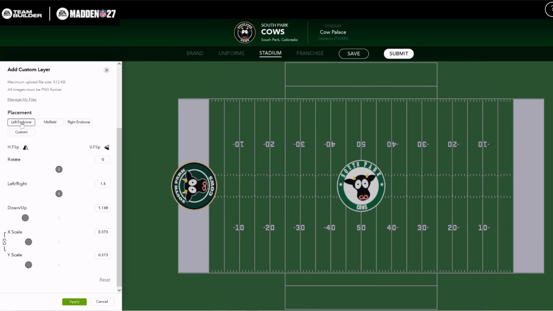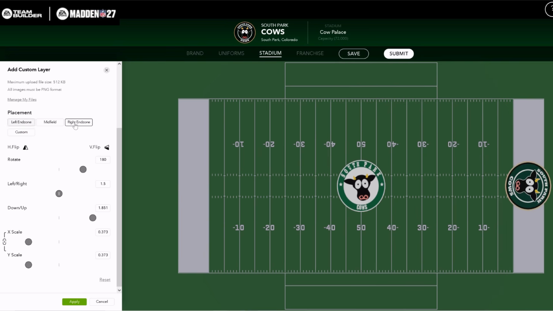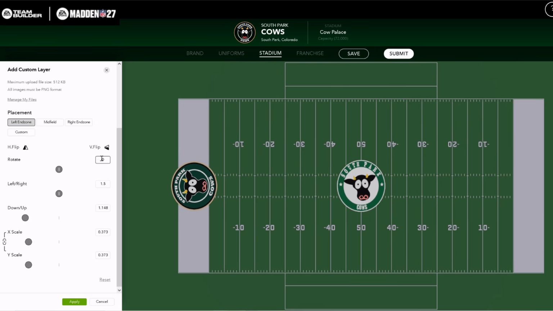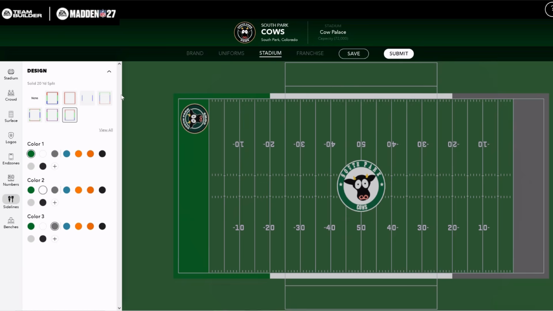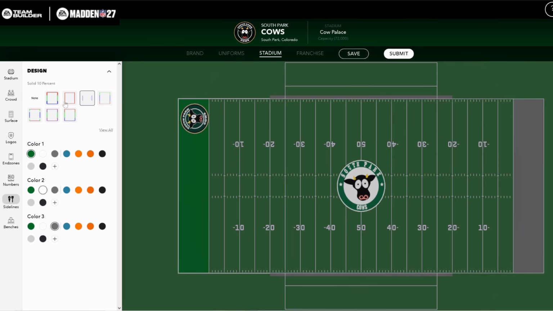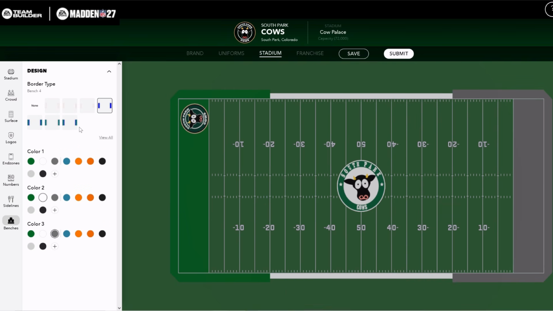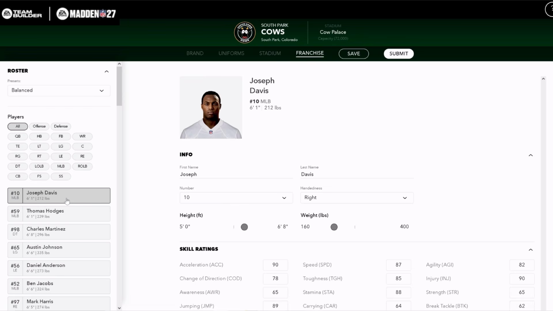I've seen people make some pretty interesting in-zone designs, but for now, I'm going to keep it simple. After all, these are the South Park Cows, and they're not exactly a major market team. So I'm going with a more low-budget design, but you can feel free to get as creative as you want. Once you have arranged your logos on the field, you can make any more fine adjustments such as the sidelines, the number scheme, or the color scheme on your team bench areas. Once you have finished designing your stadium, we can move on to adjusting our roster.